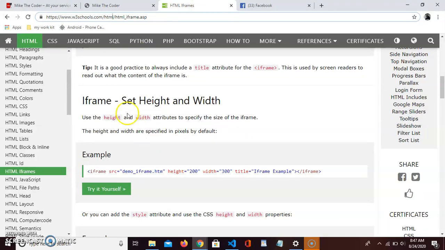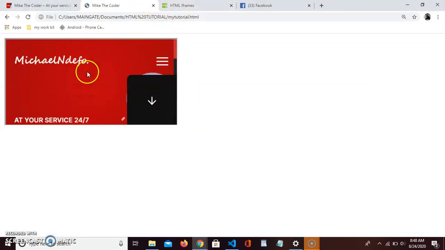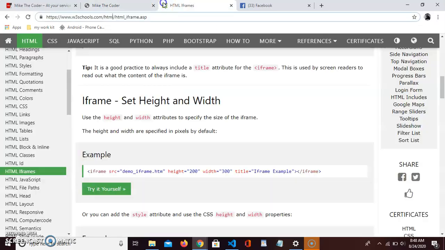Okay. So let's talk about the width and the height. If you notice something, you see that the width and the height of my iframe is just small. Okay, the width as you can see, the width is small. So what if I want to make it longer? I want it to get here. Can I do something like that? Of course we can do something like that to make it longer.